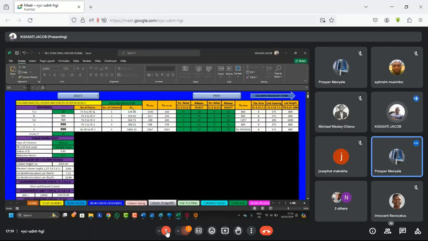Now, for this column, as you can see, the top column is having 124 kilonewtons, 300, 500, 7, and the bottom column is having this. But now when we convert this load into the area of reinforcements required for these columns, you'll find out that the top column is not even requiring any reinforcement. It's giving you a negative figure.